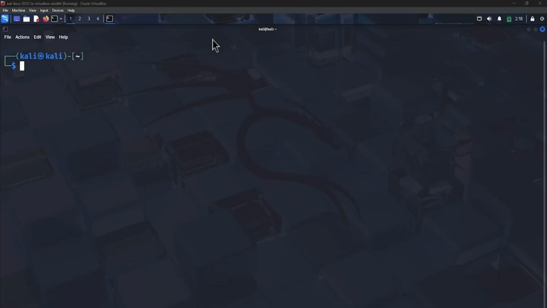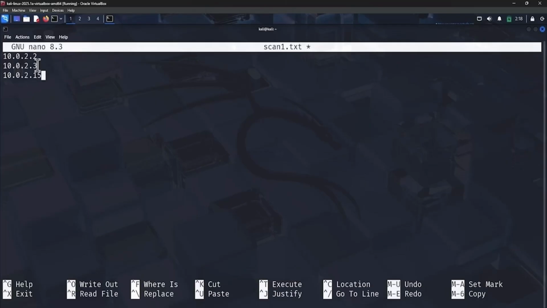To begin, open your terminal in Kali Linux. First, we need to create a file. Type the following command, nano scan1.txt. Press enter. We will name the file scan1.txt. Inside this file, enter 3 target IP addresses. I am using 10.0.2.2, 10.0.2.3, 10.0.2.15.